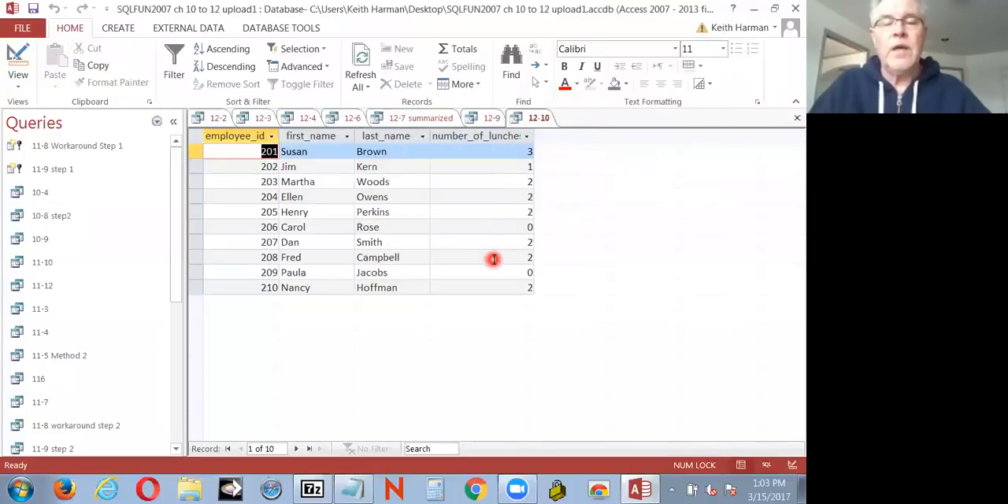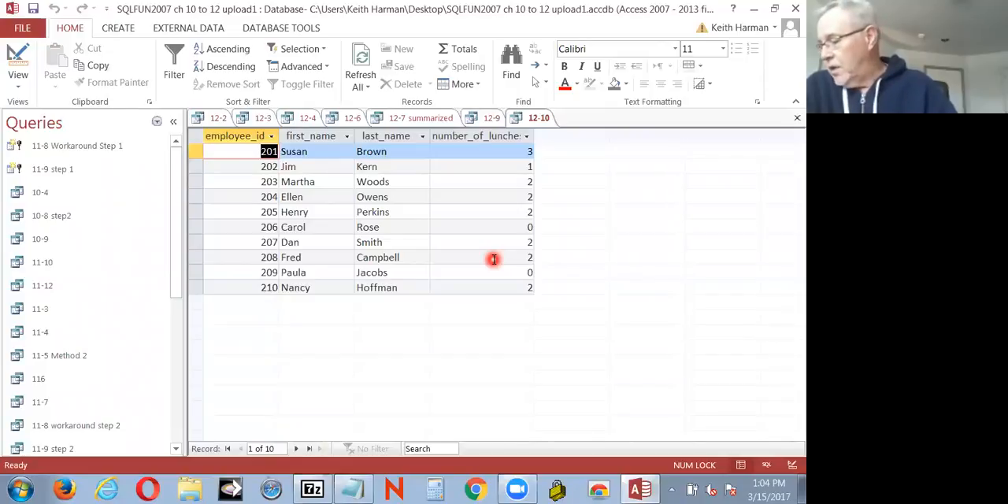Now look what's going on here. The beginning table had all of those employees with all of their lunches, and the date for each time they had a lunch. And if you look there on page 458, the bottom of it, in the section 1210 table, Susan Brown had lunch 3 times. Voila! Here we have the number of lunches in 1210. So we summarize those data.